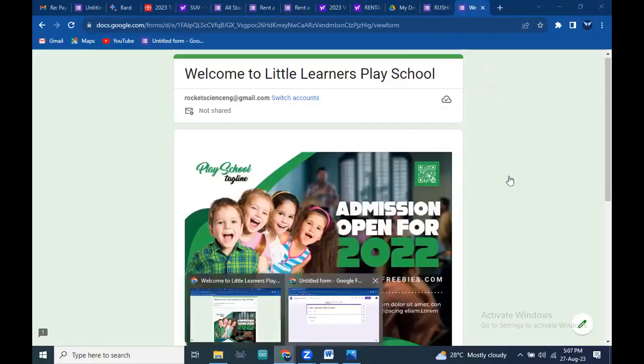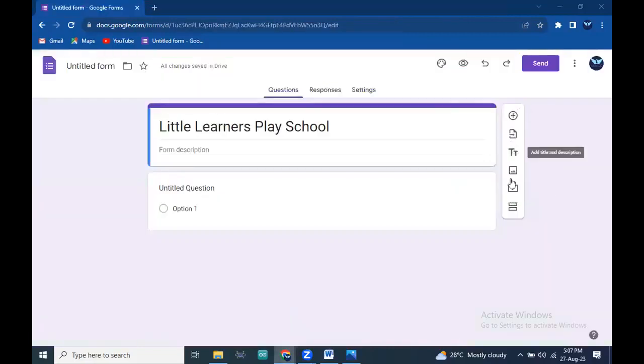So this is my toolbox. These are the tools here which you can pick from. Now the flyer is an image, or a picture, sorry. So once I come here, you can see add image. This is add title and description. This is import questions. This is add questions. This is add video. And this is what? Add sections. We are not adding sections right now. What we want to add is a picture of the school flyer.